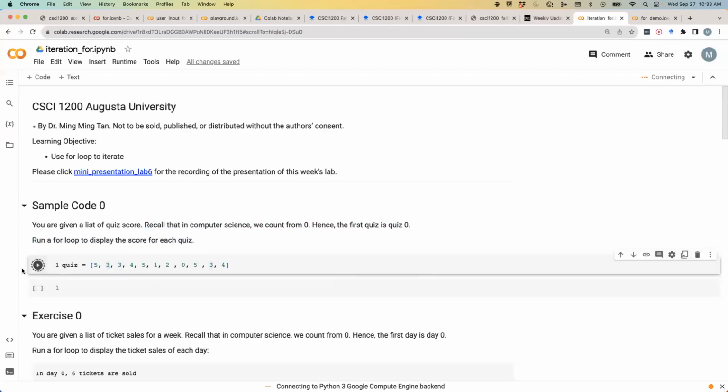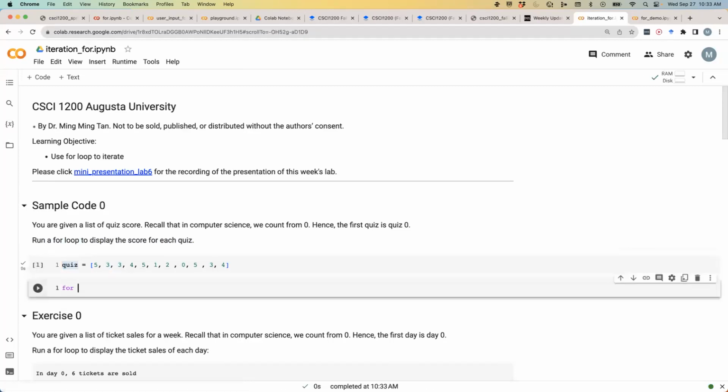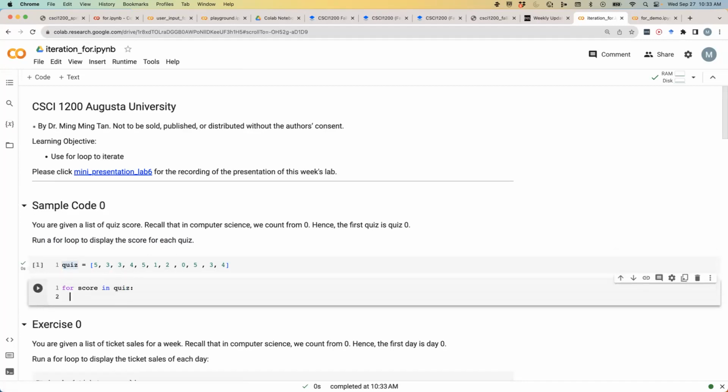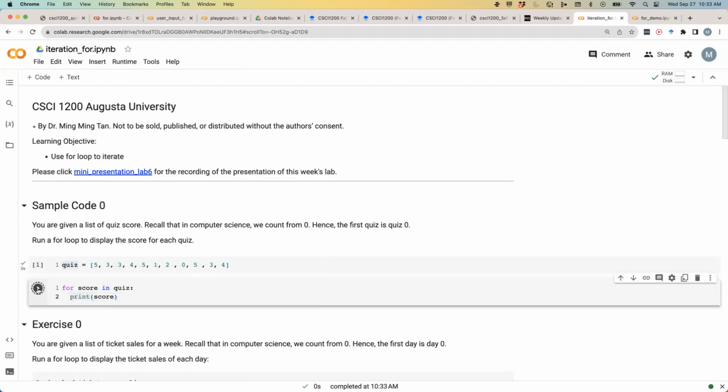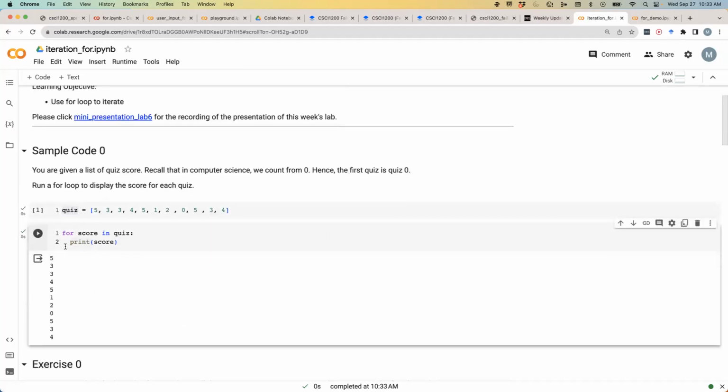Okay, so first we're going to execute this. The quiz is a variable that is defined, and then we run a for loop. So for score in quiz, you're going to print score. So we can run a for loop to display the score for each of the quiz. When you do that, you basically display every score one after another in a new line. So if you want to tell the user which quiz got which score, then we're gonna iterate over the indices.